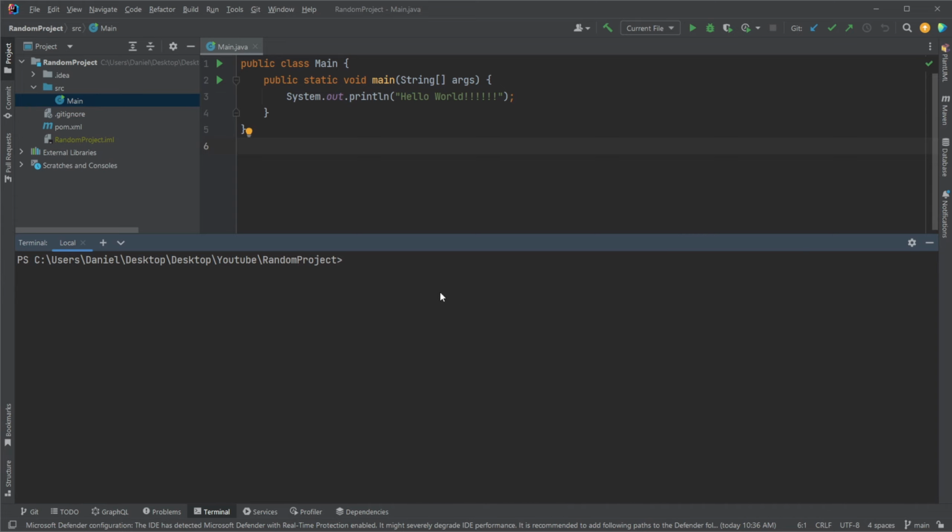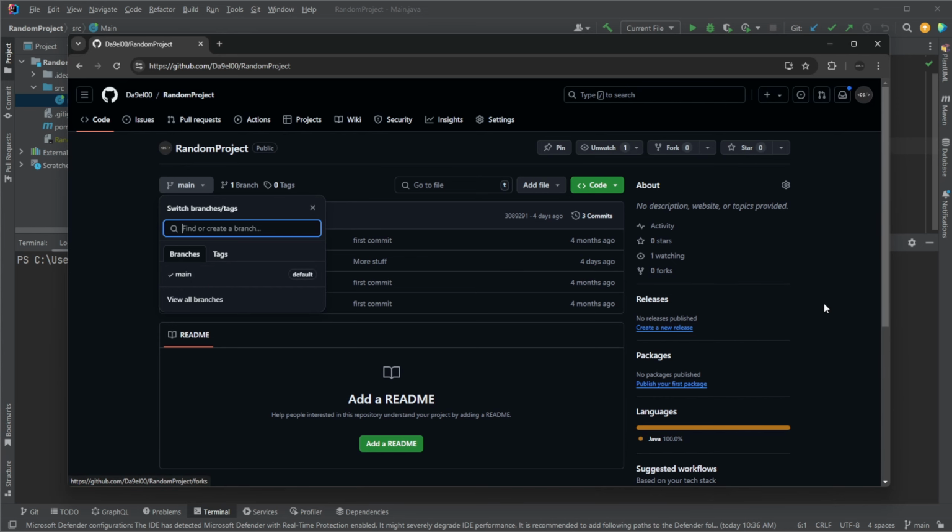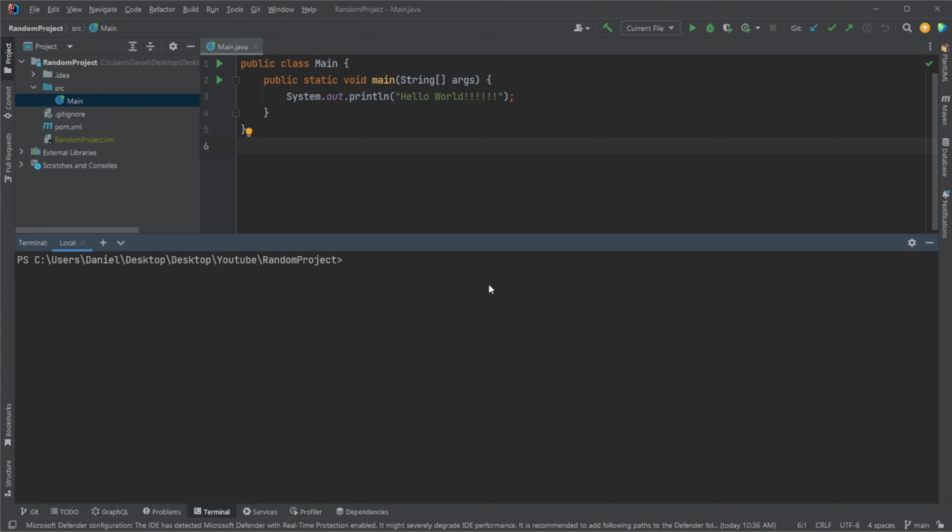But for now, we have a simple setup where we have a repository on GitHub, and we only have a single branch. On GitHub we can click on this drop down and see the branches. We can see we only have a main branch, which is the default branch. We can also check which branches we have locally. So we can do git branch, which will show that we have a main branch.